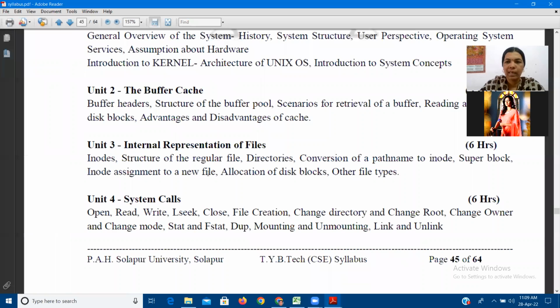Okay, so in the last lecture, good morning to everybody. In the last lecture, we started the third chapter, inode, that is internal representation of files. And under that, we started the first point, that is inodes. We were talking about inodes.